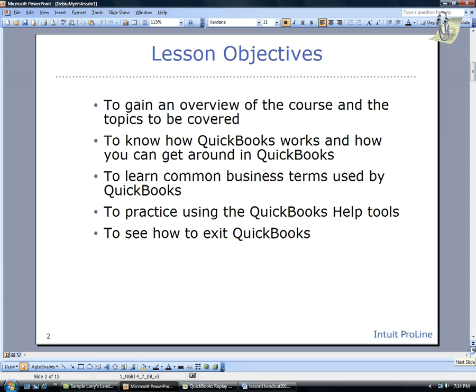The lesson objectives are to gain an overview of the course and the topics to be covered. It's about 16 chapters. To know how QuickBooks works and how you can get around in QuickBooks. To learn common business terms used by QuickBooks. To practice using the QuickBooks help tools. To see how to exit QuickBooks.